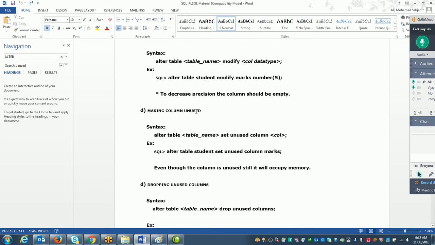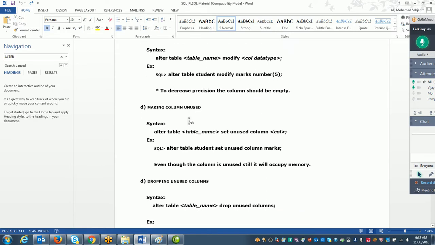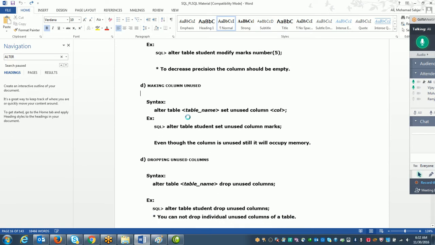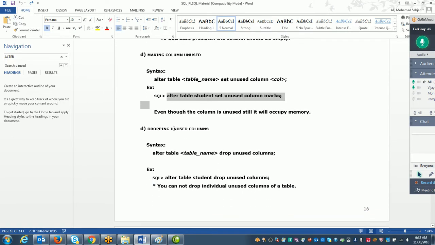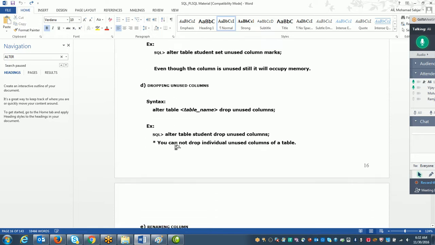Next, we can also mark a column unused. If you don't want to use a column in a table, then we can mask that column. Okay, so this is not required, we never use this one, dropping unused columns.